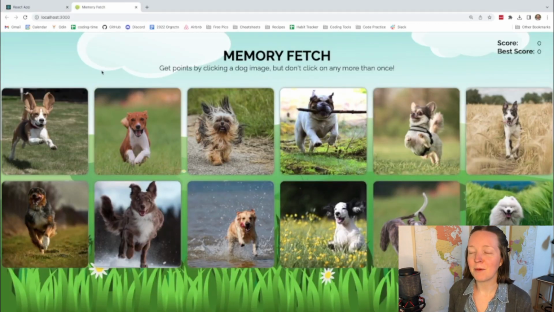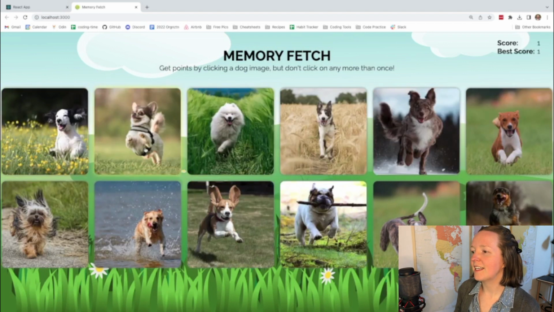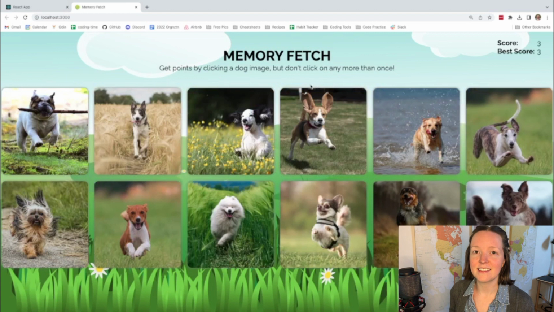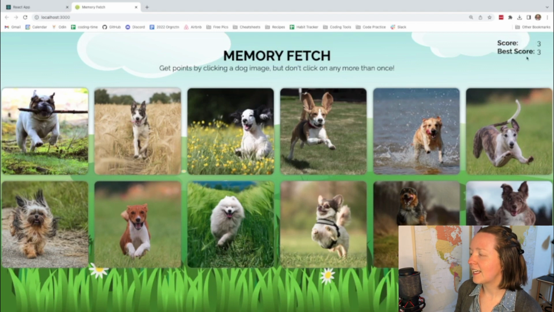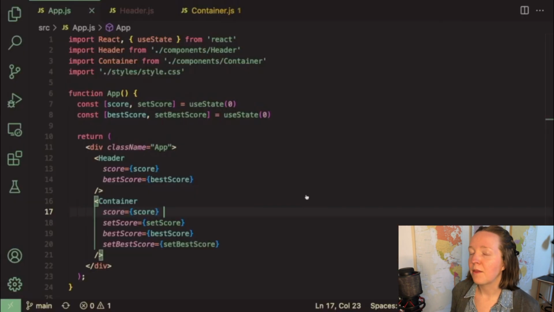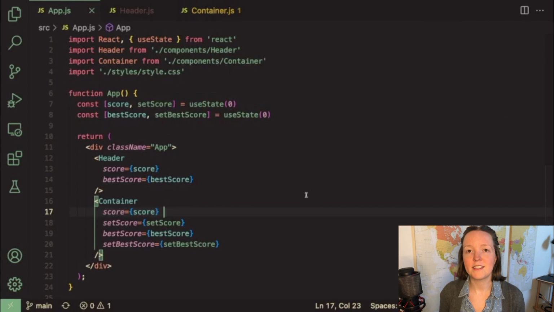So this is a game where the user clicks on images of dogs to get points, but they can't click the same image twice. So up in the corner of the screen, I have the current score, and then it keeps track of the best score. So if you click the same dog twice, then it resets your score, and then you have to try to beat the best score. Now, the purpose of this project is to practice using functional components, and it relies pretty heavily on state.